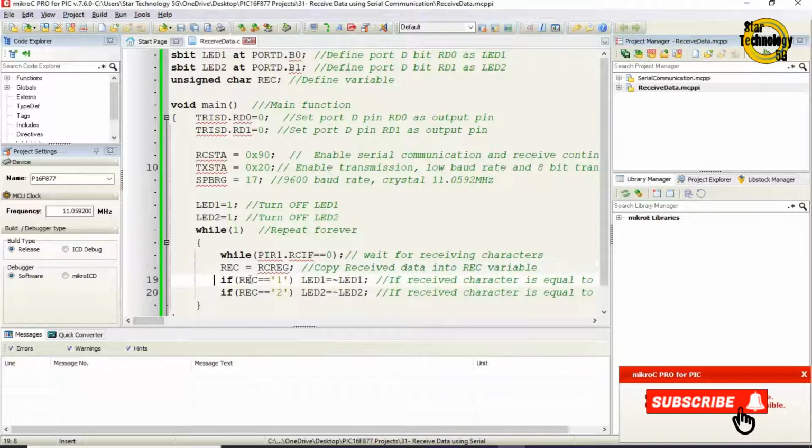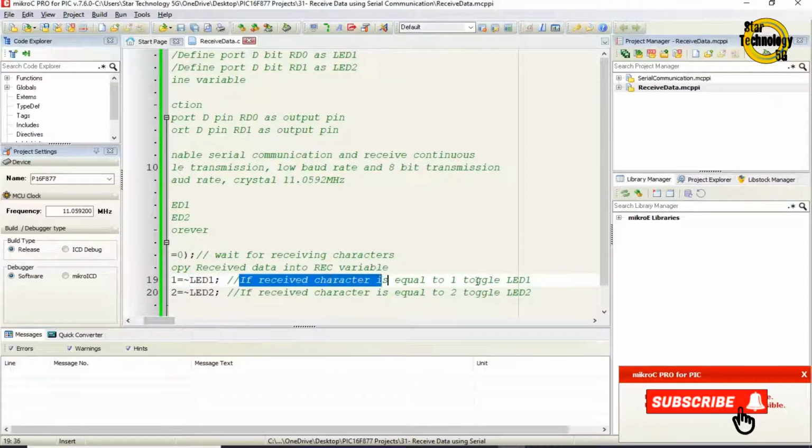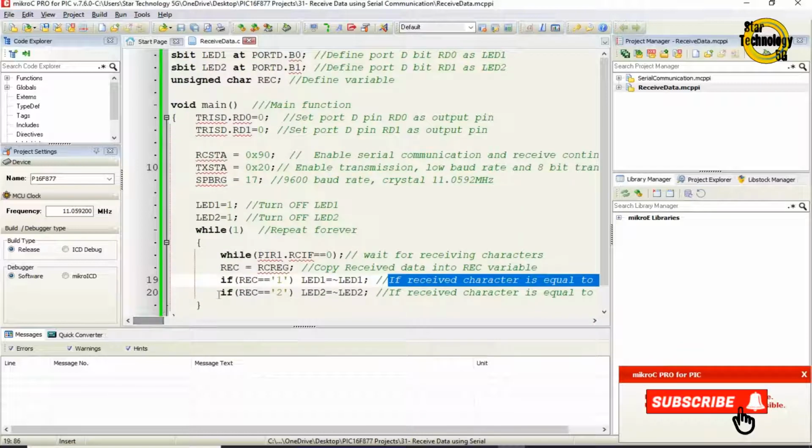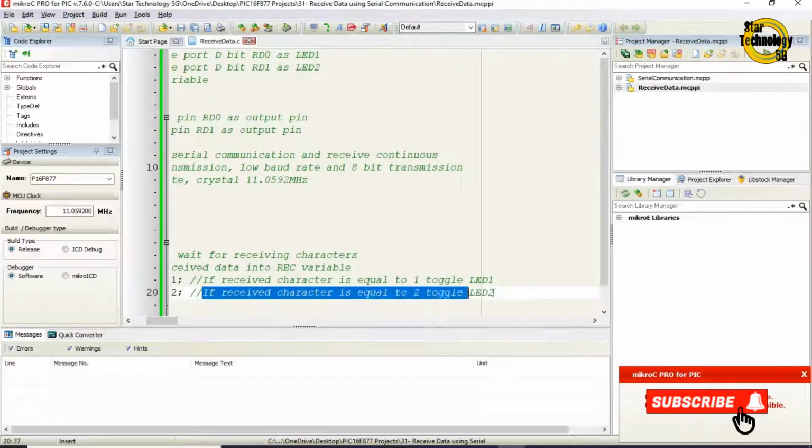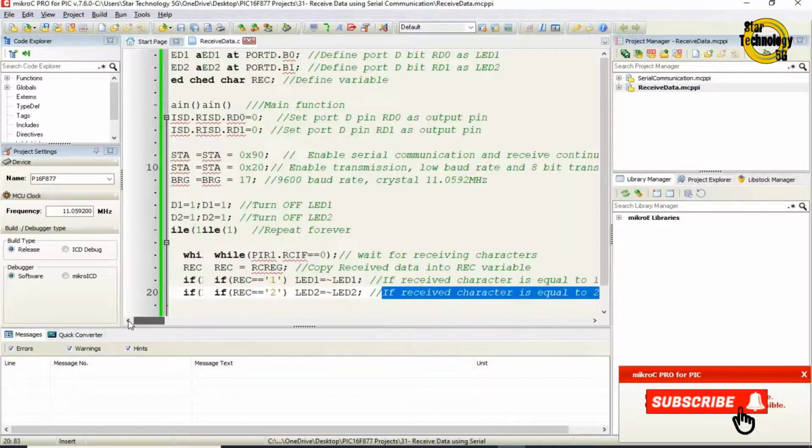If REC equals 1, LED1 equals invert LED1. If the received character is equal to 1, toggle LED1. If REC equals 2, LED2 equals invert LED2. If the received character is equal to 2, toggle LED2.